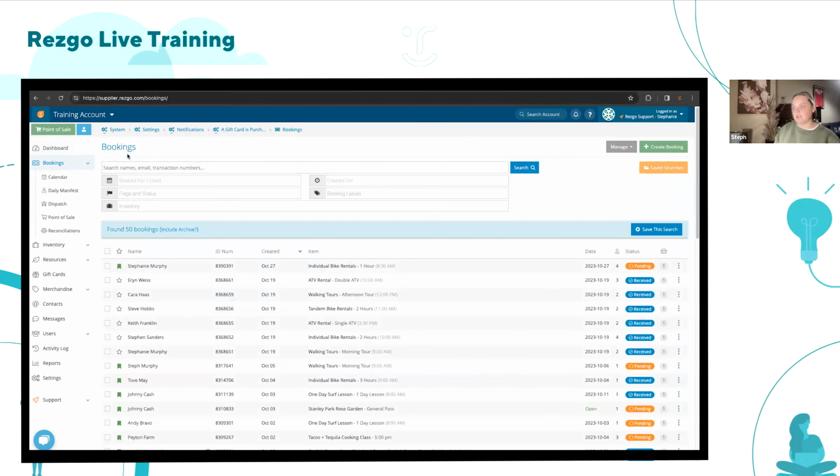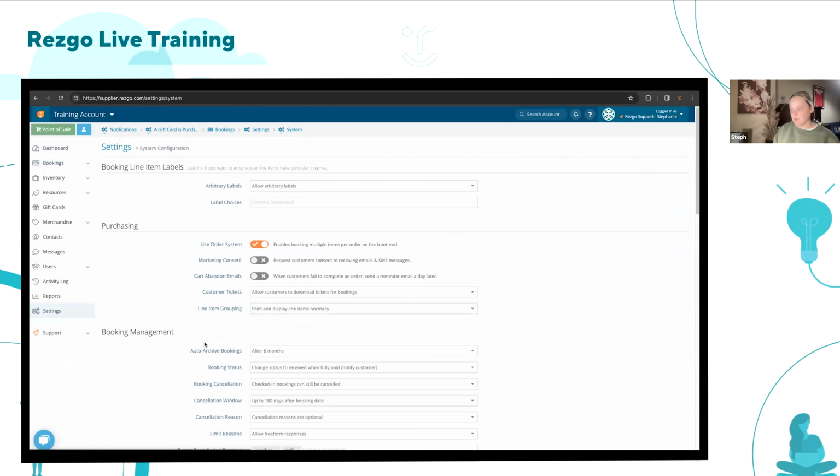The first thing I'm going to look at is cleaning up your bookings. You might not be aware, but all of your bookings by default get archived in Rezgo after 6 months. This is in your settings, in your system configuration, under booking management. Basically, 6 months after the tour activity has been done, the booking will get archived. You can change this to after 1 year, or you can have them never be archived.